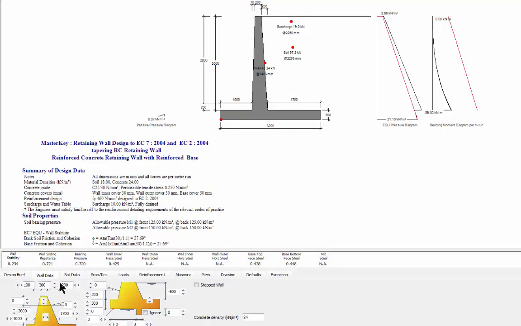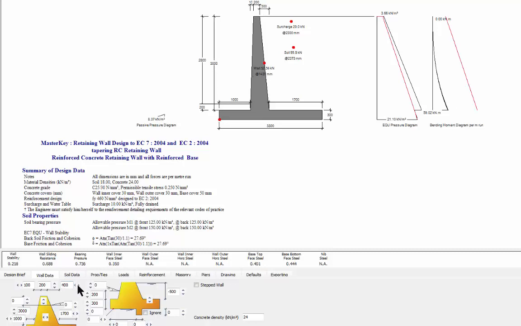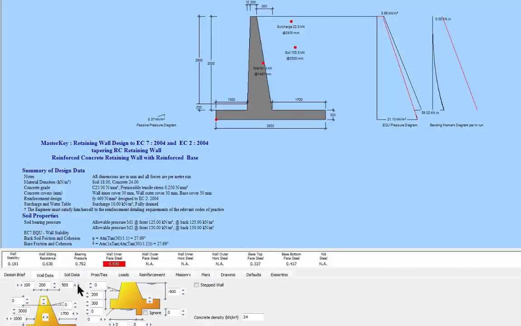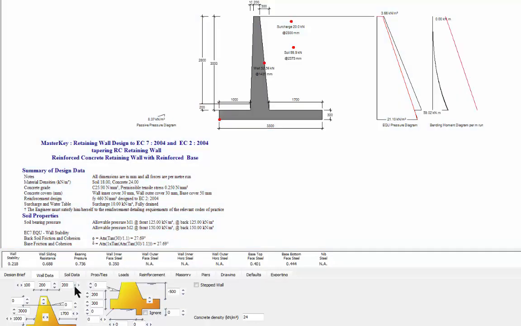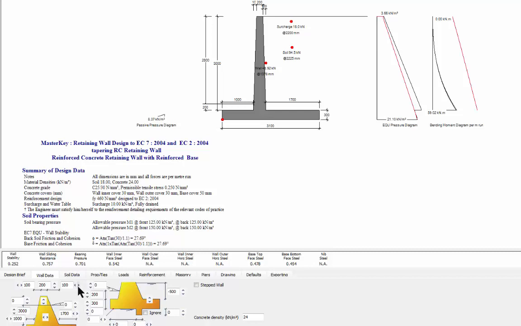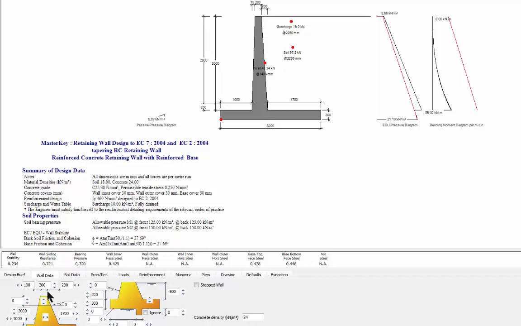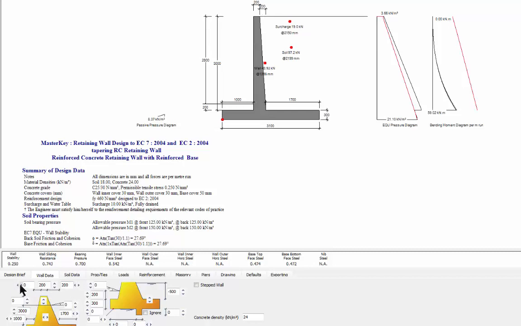100 and a 200 enlargement of the stem at the base. So as I change this value, 300, 400, 500, obviously we now get into problems with the minimum areas of steel, and come back down, and we can see we can taper the inside and outside of the wall.